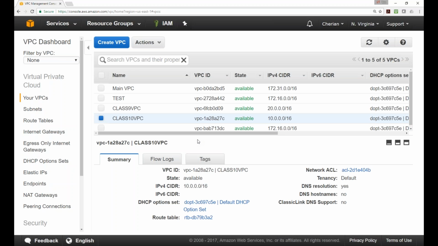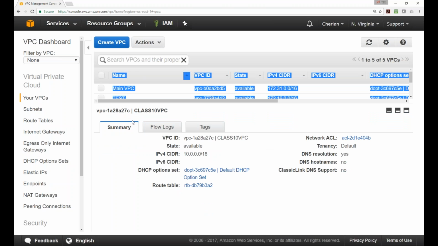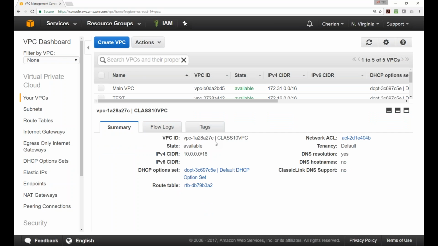So we have created this VPC. This is the VPC's property, class 10 VPC. It got an ID. There are certain things here, DNS hostnames, and you can see that the DNS resolution is enabled and DNS hostname is disabled. This is very, very important. Let me just talk about that a little bit right now.